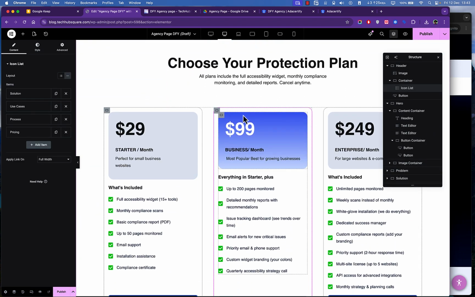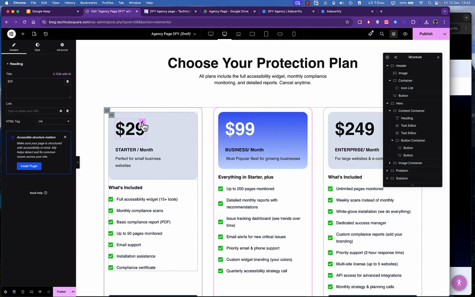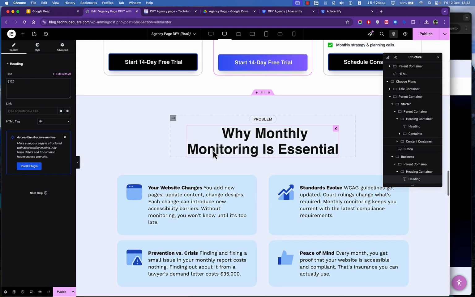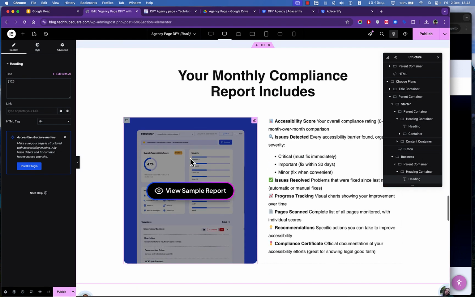And see that the pricing is here. You can put your own price. Let's say I want to make my first offer $35 instead of $29. I want this business offer to be $125. I can keep that. I can edit all of this.